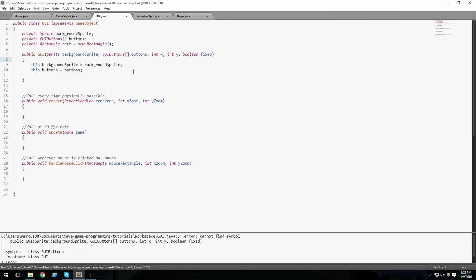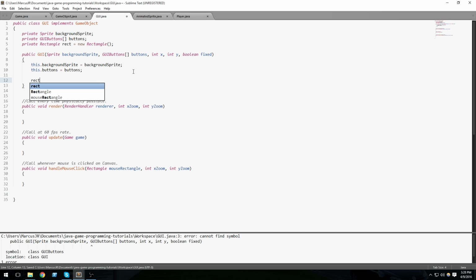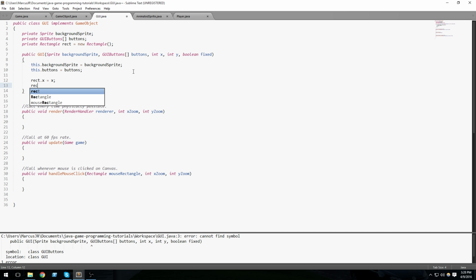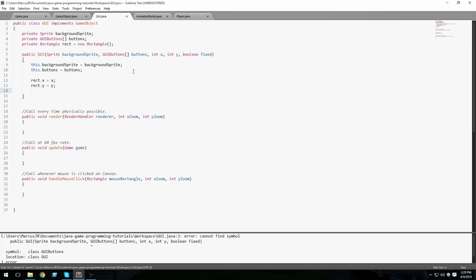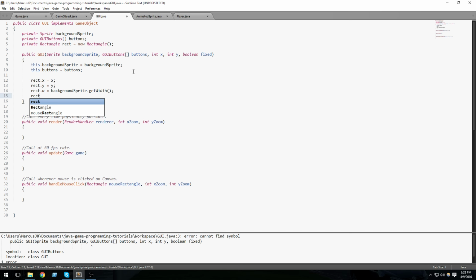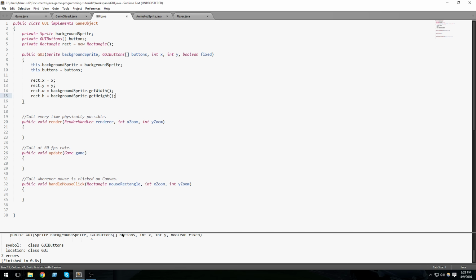So I'm going to go ahead and instantiate that in the field. We can just do rect.x equals x, rect.y equals y, and the rect width and height is actually going to be the width and height of the sprite. So backgroundSprite.getWidth, and height will be backgroundSprite.getHeight. Okay. Cool. GUIButton still doesn't exist. So anyway, that's going to be our most complicated constructor.